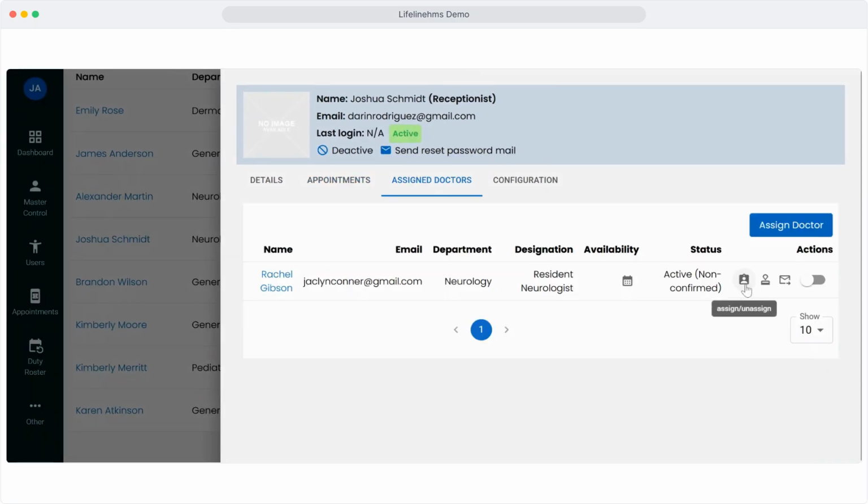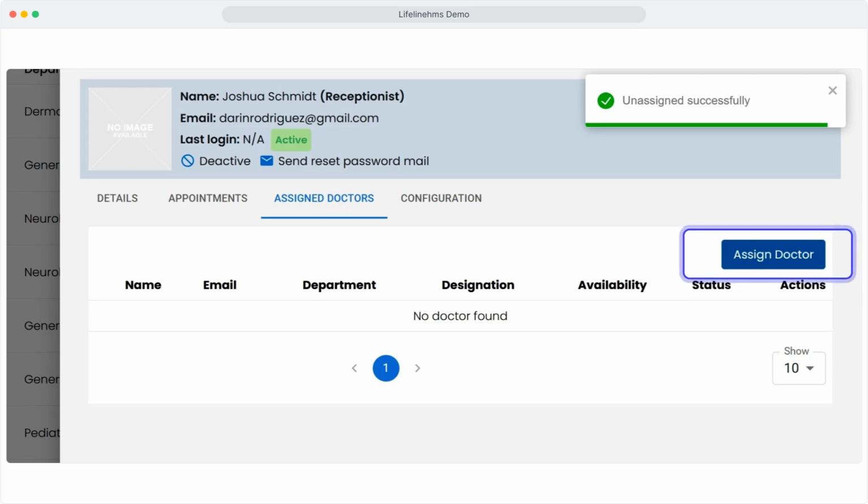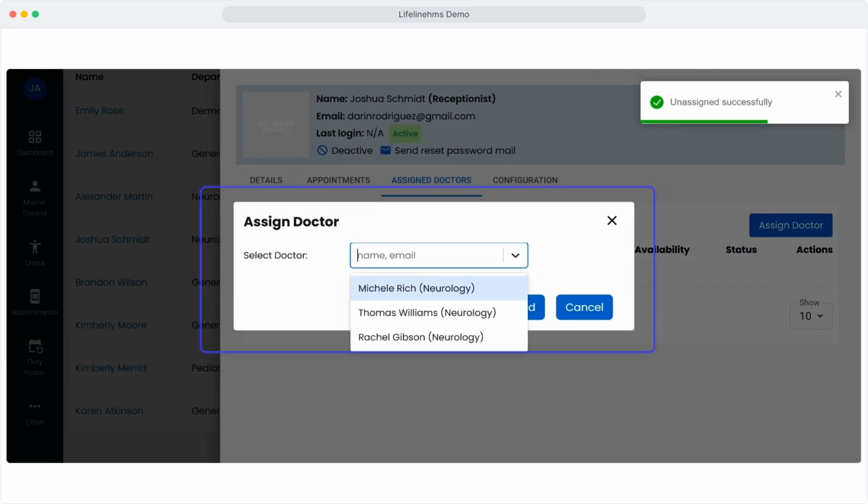Under the Assign Doctors tab, you can manage which doctors the receptionist works with. For each doctor already assigned, you'll see Assign and Unassign buttons right in front of their name. You can use these to quickly assign or remove that doctor from the receptionist's list. If you want to assign a new doctor, click the Assign Doctor button on the right side of the screen. Then select the doctor from the available list and click Add.